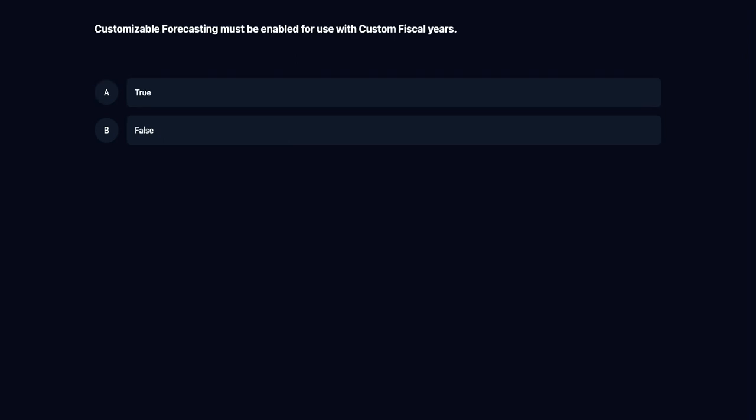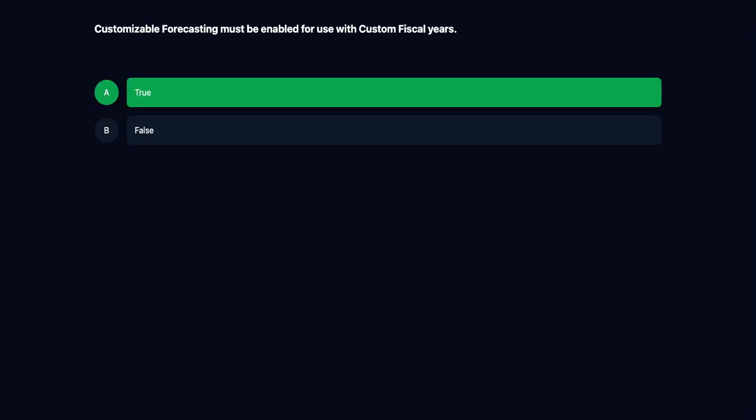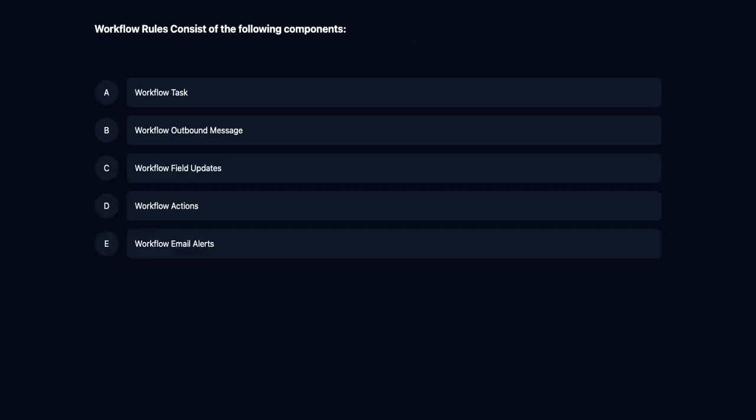Customizable forecasting must be enabled for use with custom fiscal years. A. True. B. False. Workflow rules consist of the following components. A. Workflow task. B. Workflow outbound message. C. Workflow field updates. D. Workflow actions. E. Workflow email alerts.